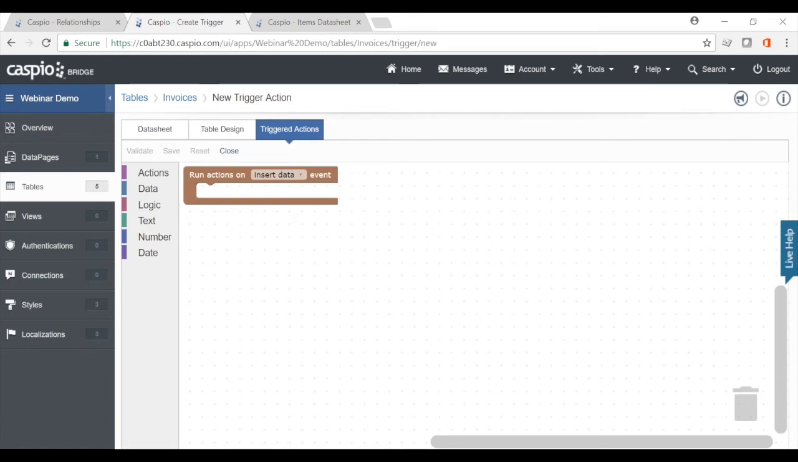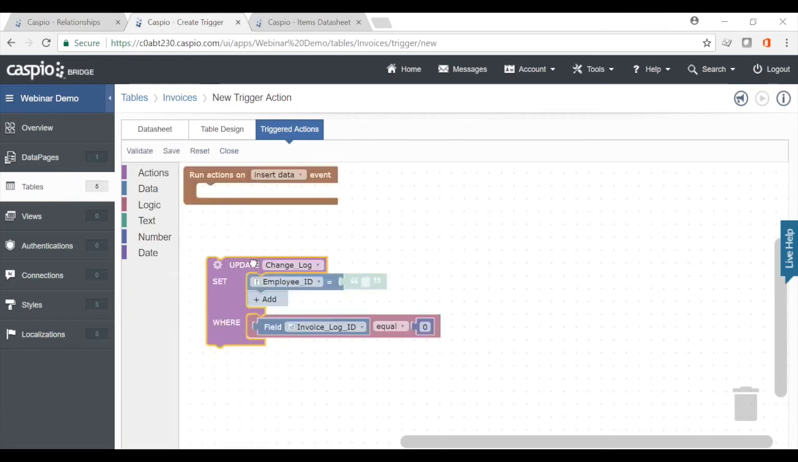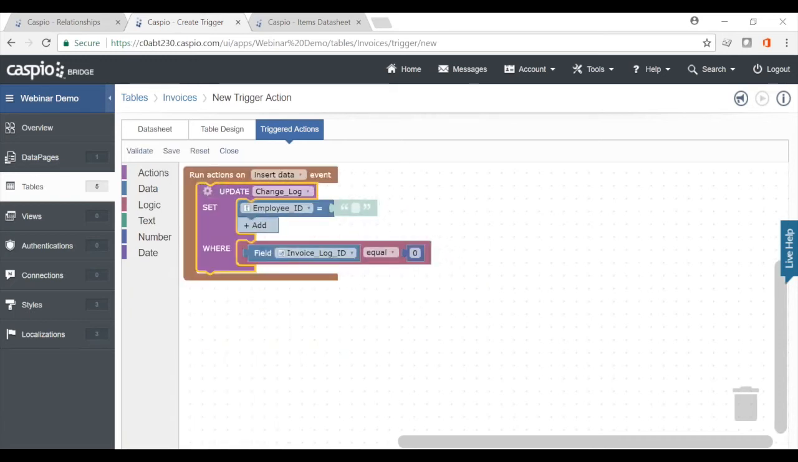I need to ask myself at this point then, on what event do I wish to have this trigger fire or execute? As I defined, I wish to say on insert of data into my invoice, I wish to do some sort of an action. Now the action in this case is I'm actually looking to update some information. So if we go to the actions block, and choose update and click and drop that in.